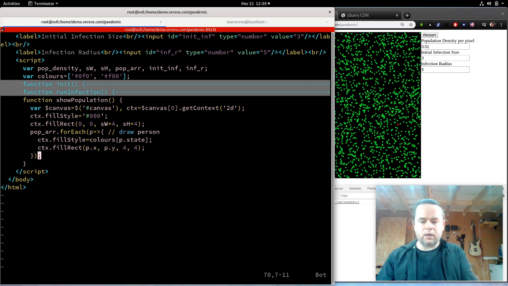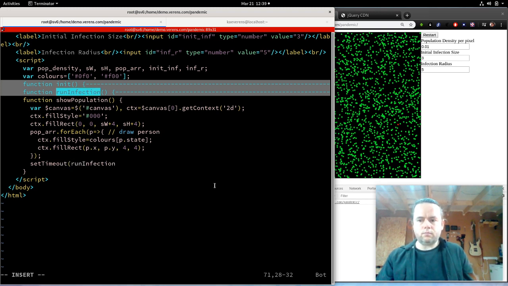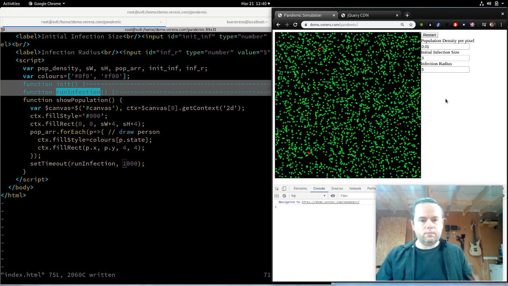So after we're showing the picture, we will set timeout and run the infection again. And let's run it every second. A set timeout means pause for a moment and then run this in that number of milliseconds. So we're doing run infection in 1000 milliseconds. It's approximate. Set timeout's not great. Let's do that and see what happens.